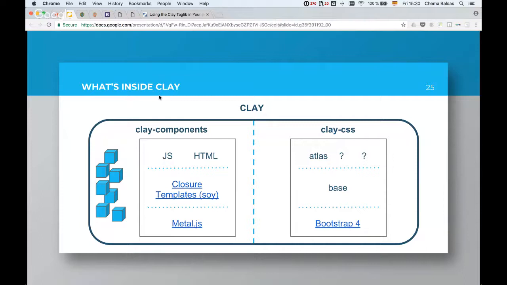But what's really powering Clay underneath? And here's where those other words that we highlighted at the beginning come to play. So you can think of Clay as maybe a big offering or a big bundle, but with two different parts. One is what we're calling Clay CSS, and another is what we're calling Clay components. And Clay components is not just one thing, but a set of different components, like the ones you saw on the side, like a card, a table, a data set. There are different components that you will be able to use.